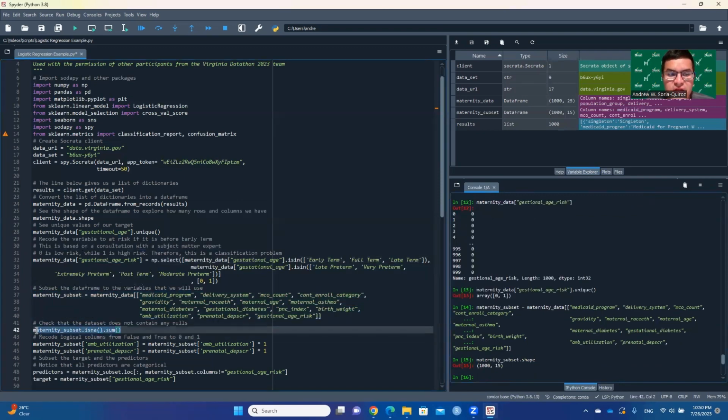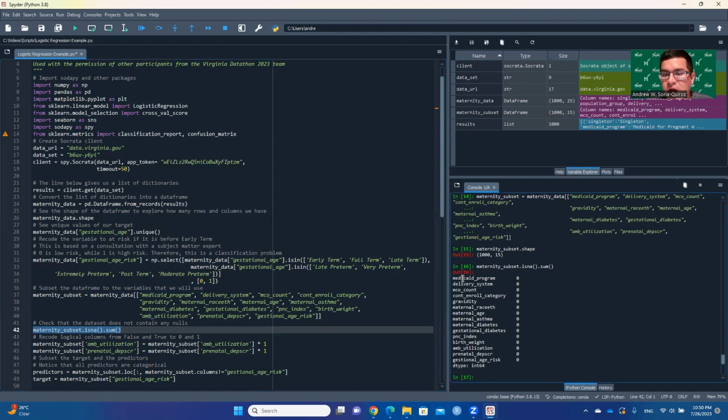I'm going to review that there are no nulls because sklearn cannot handle nulls, and I will need to handle that before. As you can see, none of these variables has any kind of nulls. That is good.